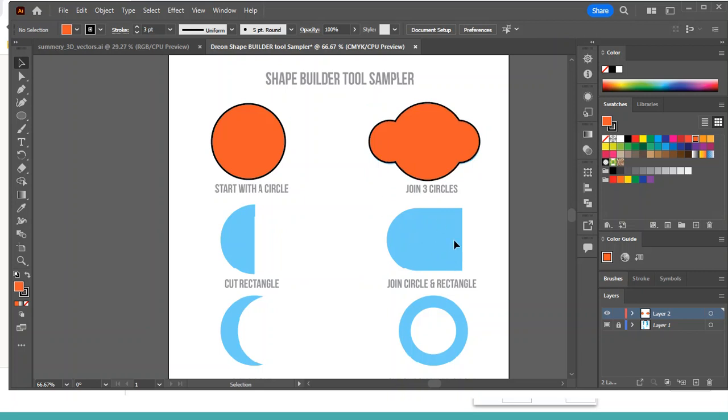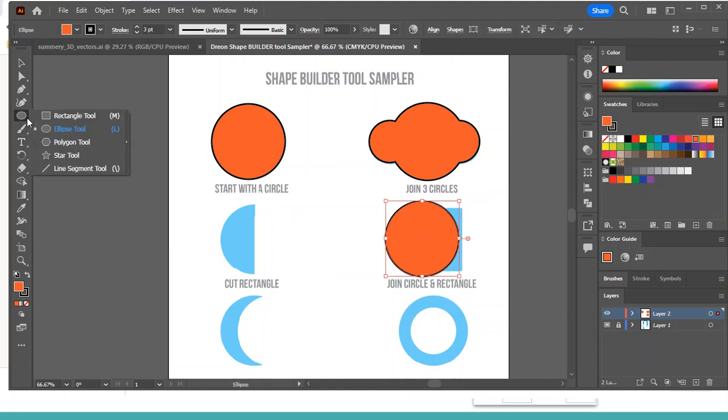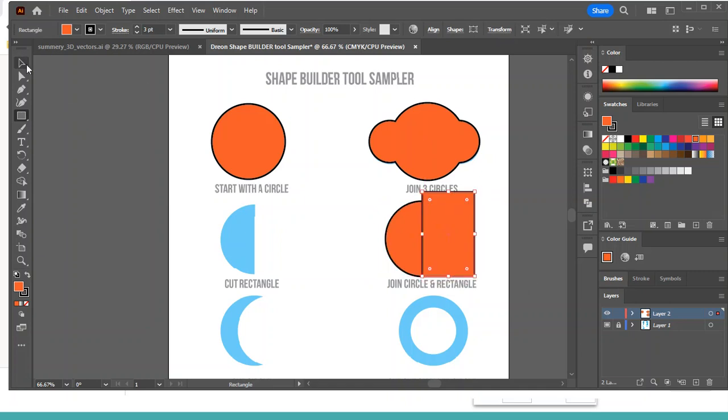Alright, I'm going to go down to this next one. It says I'm going to join a circle and a rectangle. So I'm going to get a circle. And you know what? I'm not going to space them out. I'm going to alt drag this one right here. So I'm going to alt drag. I have a circle, and now you have a rectangle. I'm going to make that speed up.